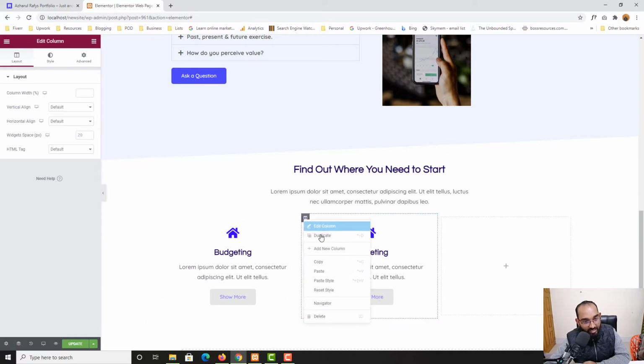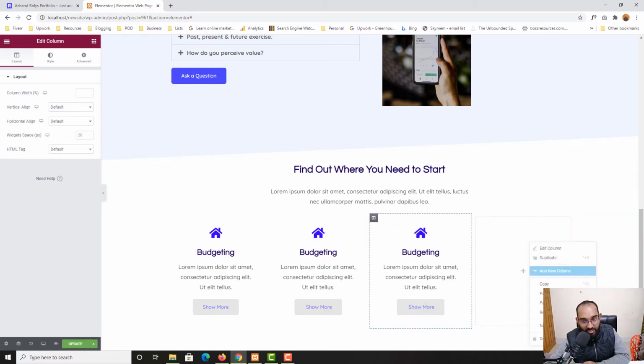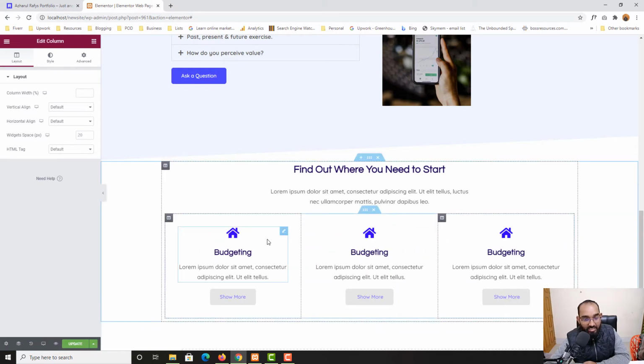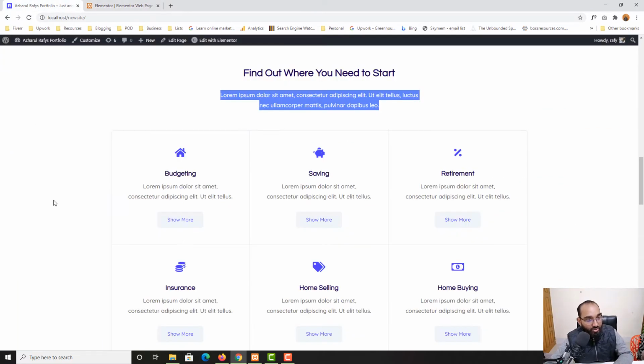Now let's click here, let's click on duplicate, and we have got 3 columns. Now I want to delete this part from here. Just take a look, within a few seconds I have got 2 more columns added with the exact settings, right? Exact styles. Now it's time to customize these things, and if you just notice, we have got some border stuff added here. So let me work on these border stuff.